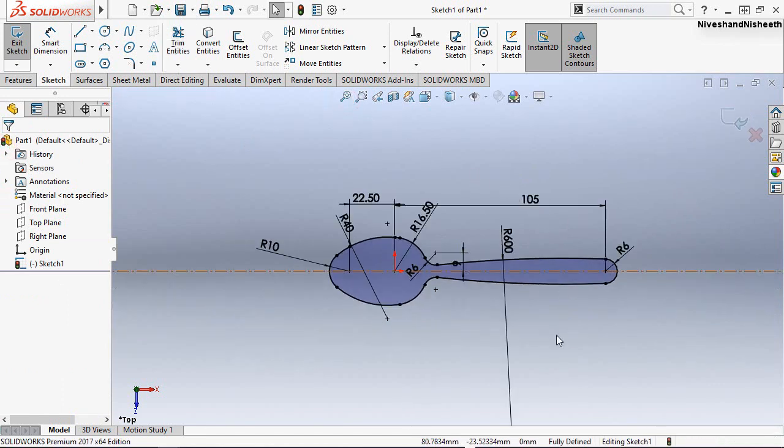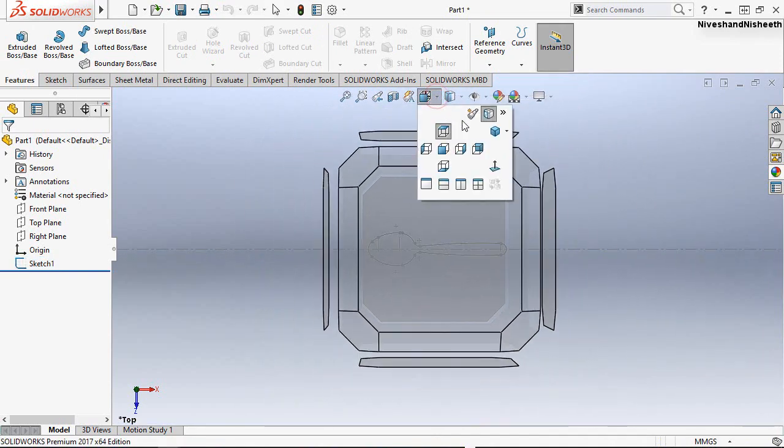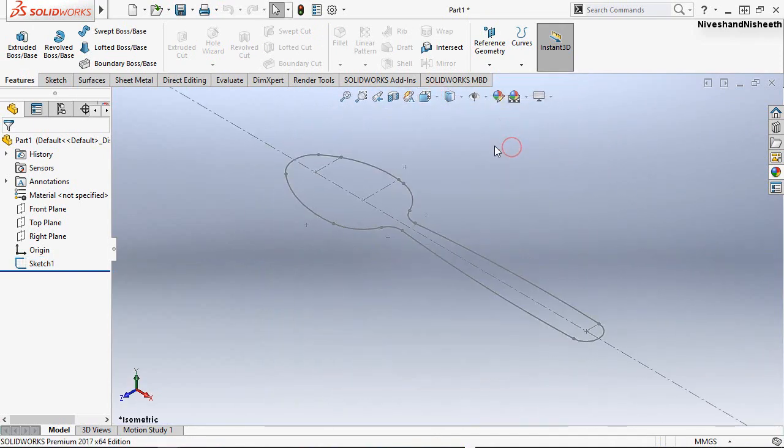My base sketch of the steel spoon is finished on here, so we will exit from this sketch. Choose the isometric view from here. Save the file with the name spoon.